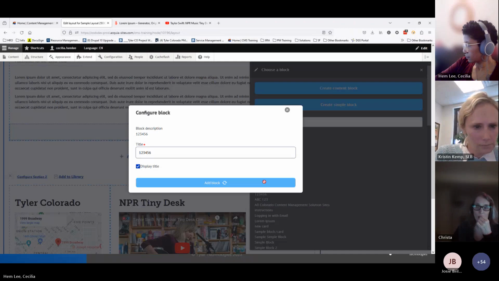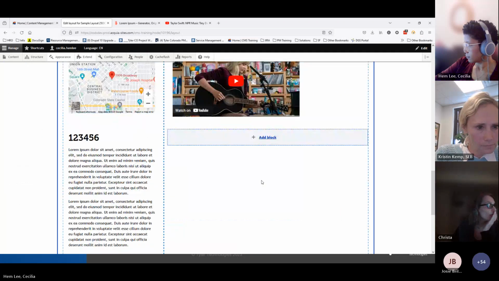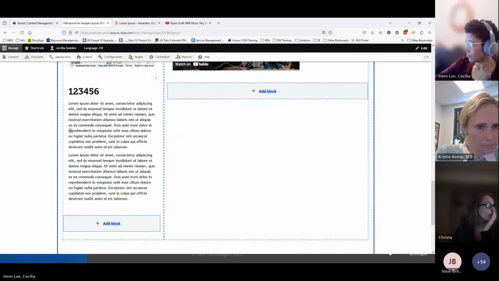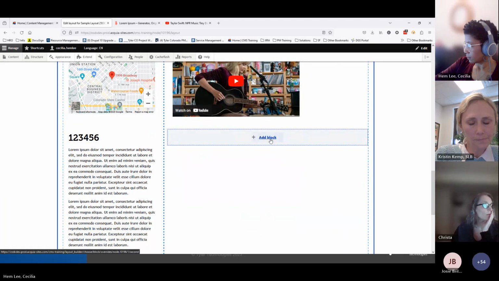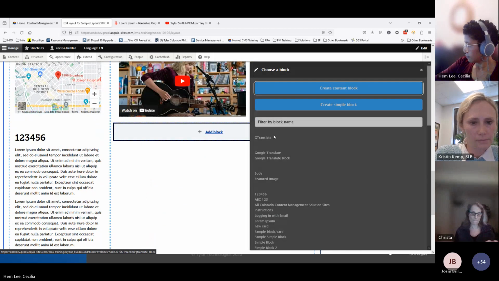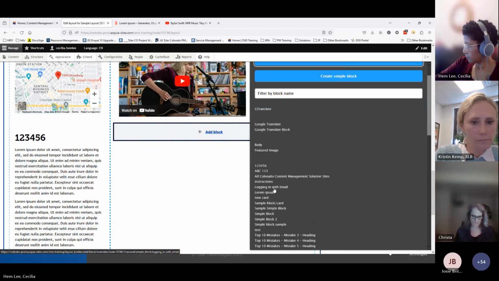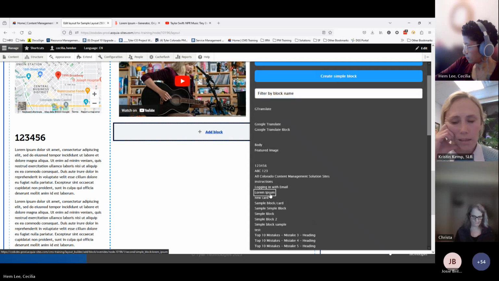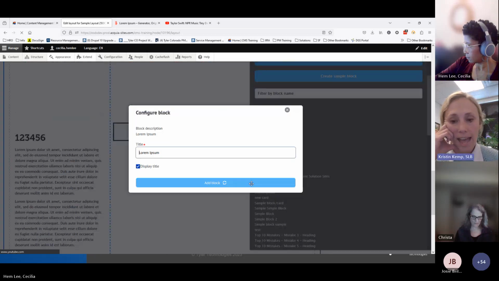So if you add a block, you can just add it again, and it'll reuse it. So if you want to go below that one, Cecilia, and say add block, yeah, you can do that. That's how you reuse those. So you can just add another, and then you can move them around from there.